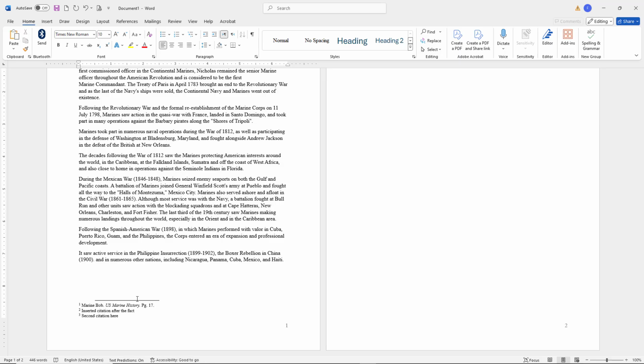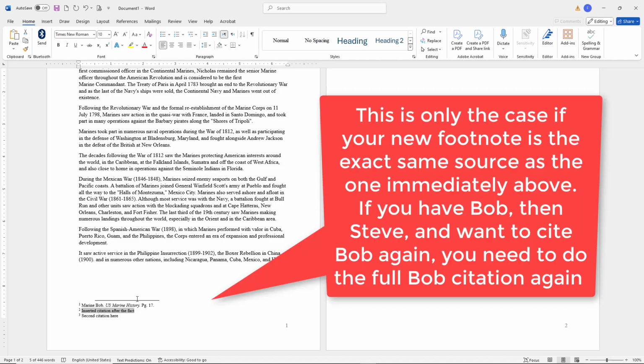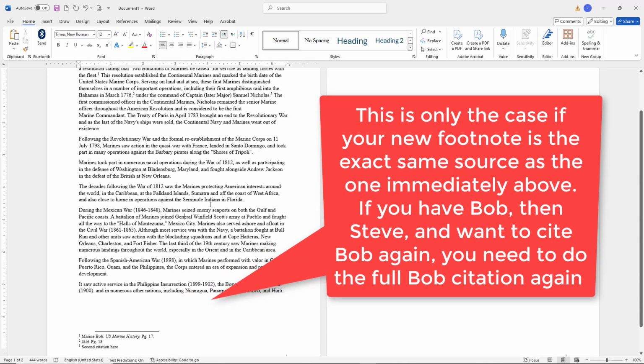Now let's say our second citation comes from the same source. Well, what you will want to do is just a different page. You don't need to put in Marine Bob, U.S. Marine History, page 18 or whatever it is. You can, in italics, put in Ibid, period. It's Latin for same as above. And then if it's on a different page, you just put down the new page. Or if it's the same page, you just put in Ibid and nothing else is necessary. So that is how to properly format your paper to begin with.